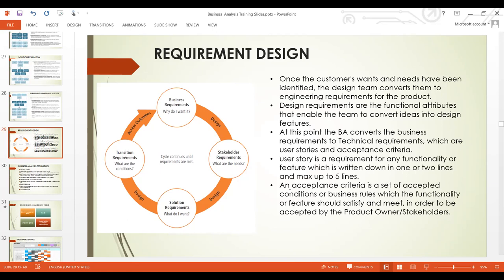That is a user story. We are coming down to details for all this, but at this point, we need to just understand the user story. This is going to be some of our assignments. We need to know how to write a user story. We need to know how to write acceptance criteria. We need to know how to create a user story map. These are some of the things we are going to be doing. So, acceptance criteria is a set of acceptance conditions or business rules which the functionality or feature should satisfy and meet in order to be accepted by the product owner or the stakeholder. So that is a user story and that's the acceptance criteria.